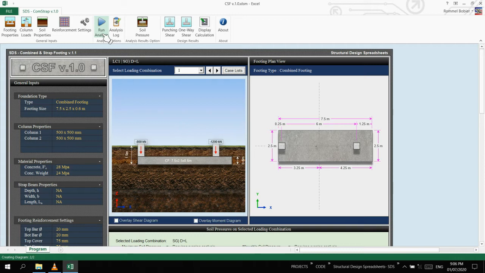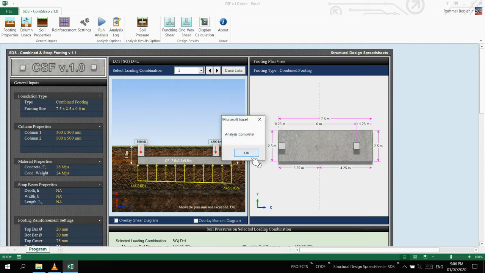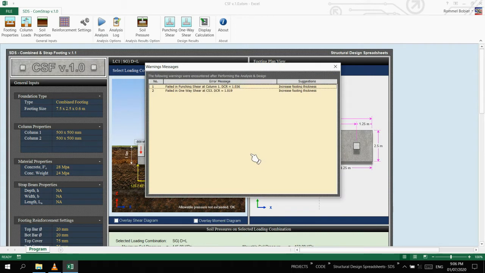After analysis, warning messages will pop up to give you a brief summary of the analysis results. We can see here that column 1 fails in punching shear with a DC ratio of 1.036, a bit higher than the limit. Also, the footing fails in one-way or wide beam shear. The program suggests to increase the footing thickness.